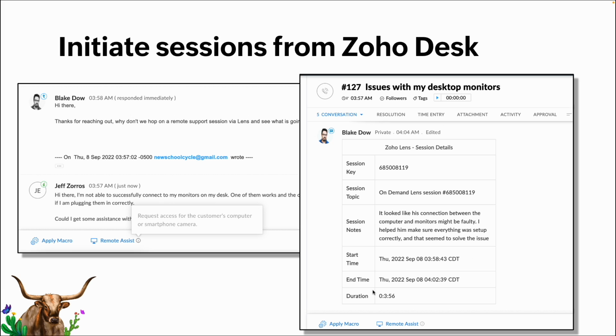So what was the duration? What were the notes that the technician took? All of that will show in the desk agent that is reviewing all of this. Desk agent could also be the technician as well. But the point here is you're consolidating every sort of support touch point.